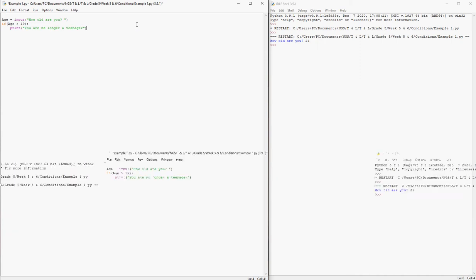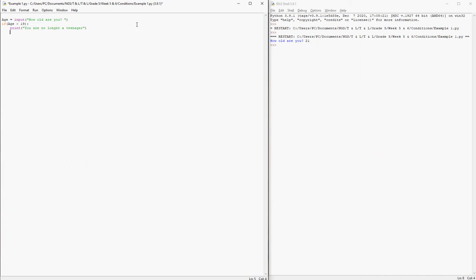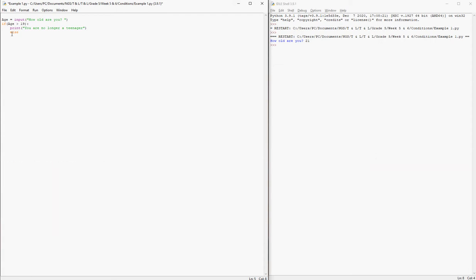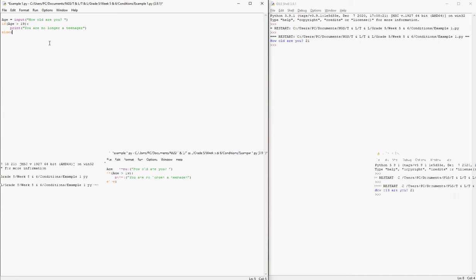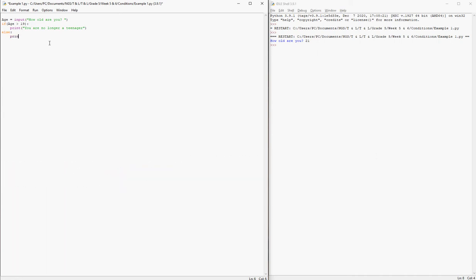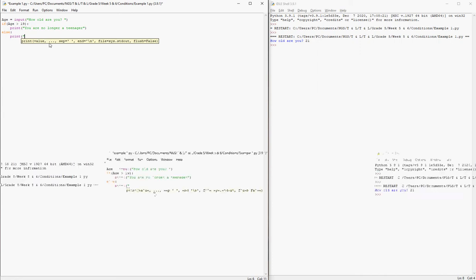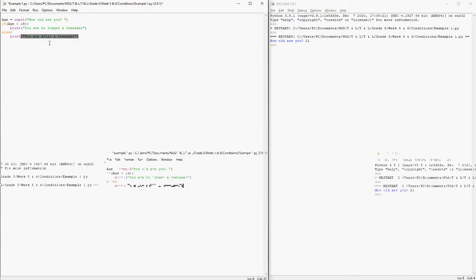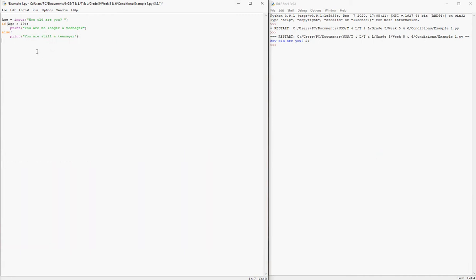But if they're not greater than 19, that means there's an else part. This else must be aligned to the if, so just take it back, and the else also has a colon. Then you say print: you are still a teenager, close bracket. Now this is how you write an if statement.